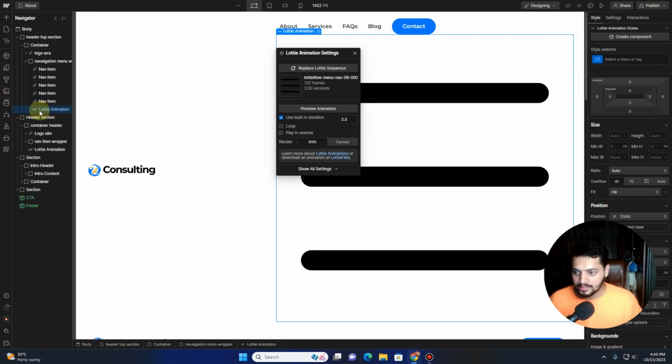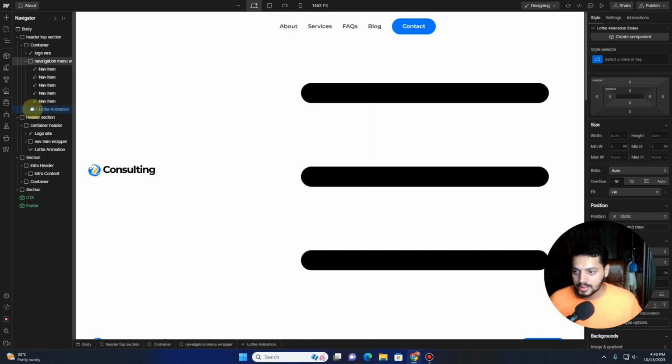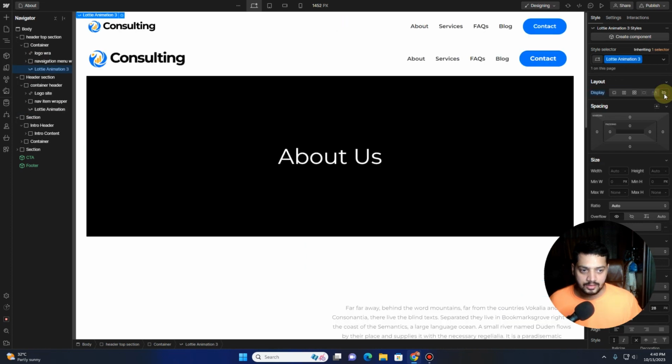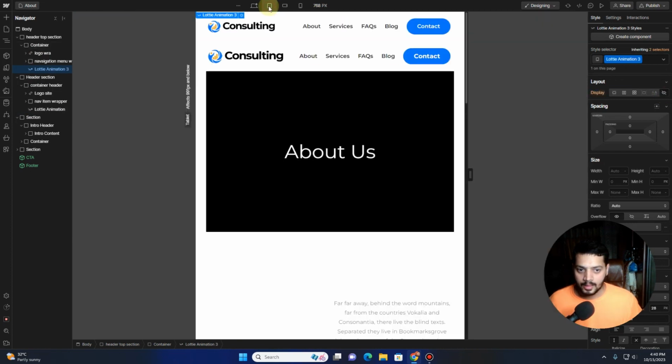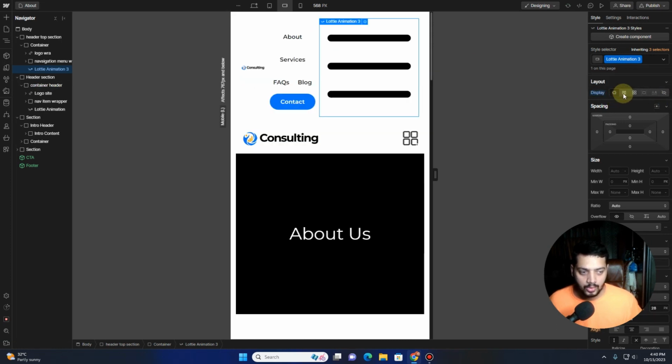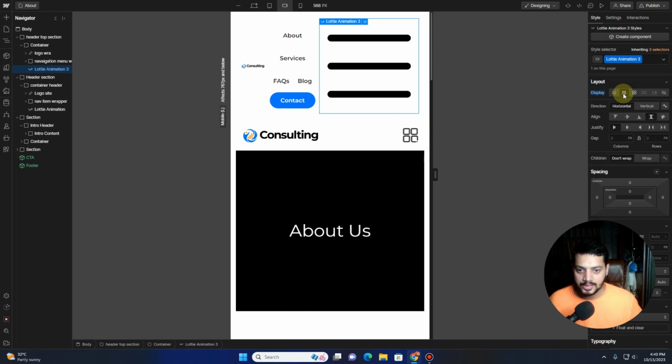But still this Lottie file is inside of this navigation menu wrapper. We want it to be outside of this wrapper, just like this. For now, I want to hide this on the desktop devices, and I want to keep it hidden for the tablet devices as well. But for the mobile navigation devices, we want to make it visible. For that, what you can do is change it back to either this block or the flexbox. That is completely your choice.